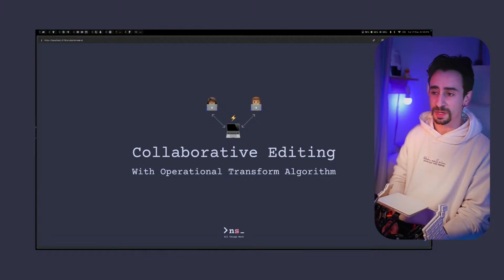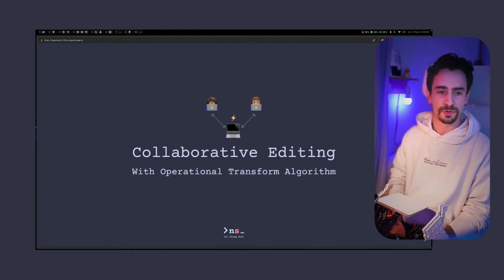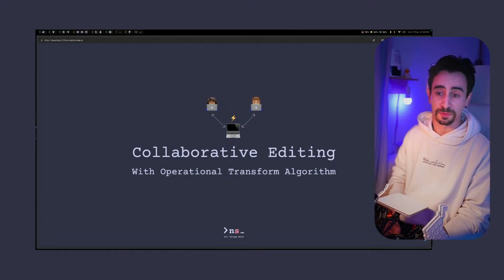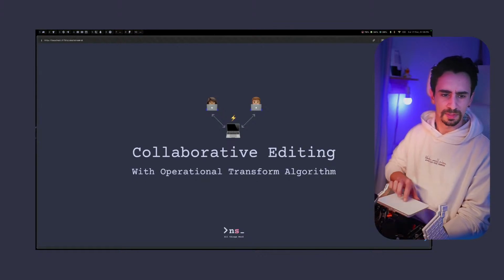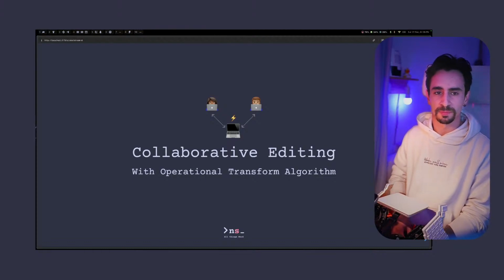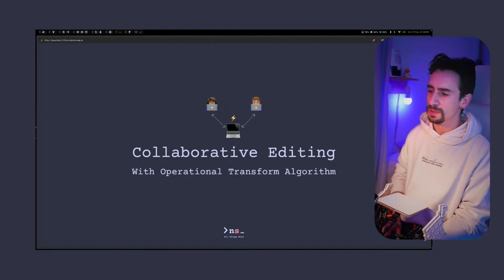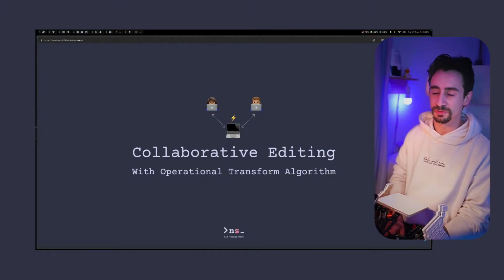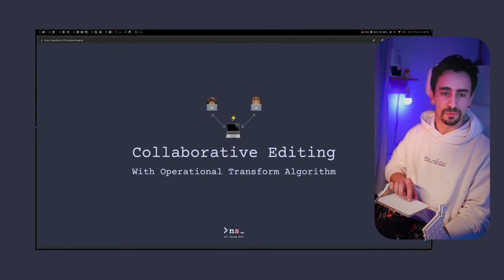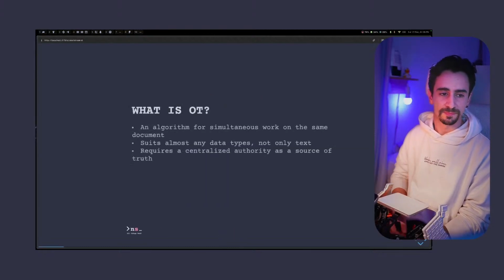And what is operational transform? It's an algorithm for collaborative work, basically. By that, I mean when multiple people work on the same document, object, whatever, and it's a pretty big concept. There are multiple algorithms to do that, but we'll be talking about specifically operational transform. So who uses operational transform in the first place?